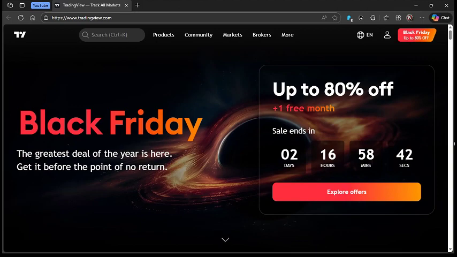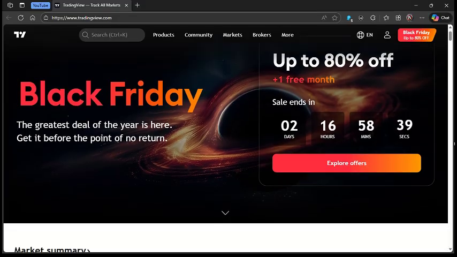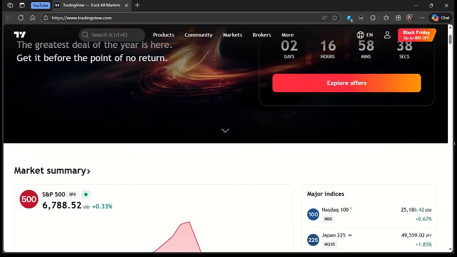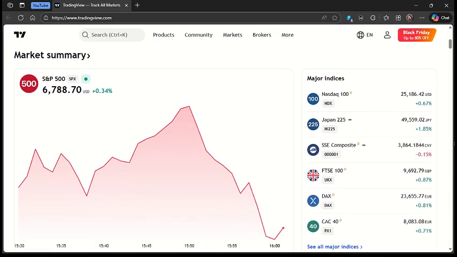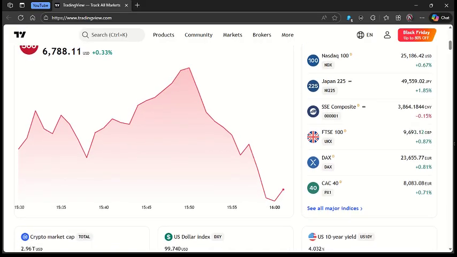In this video, we'll dive into the best TradingView indicators. So let's quickly dive into it. So if you want to trade smarter on TradingView, start with a few essential indicators.